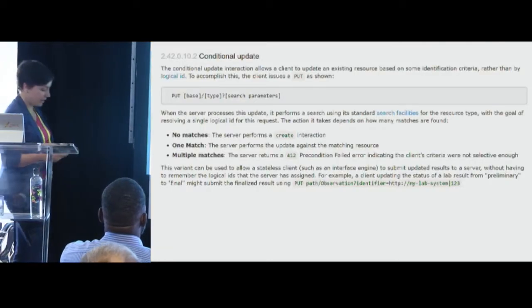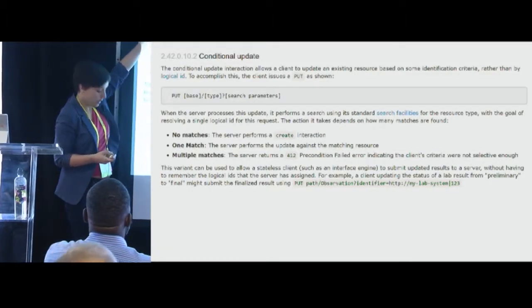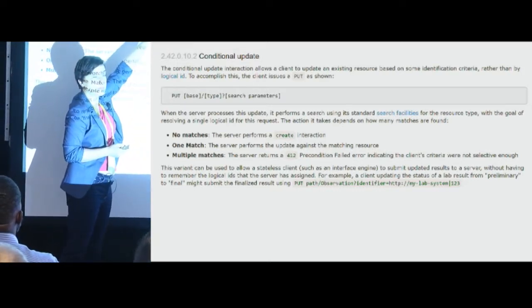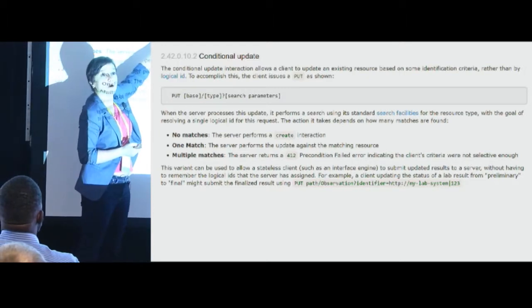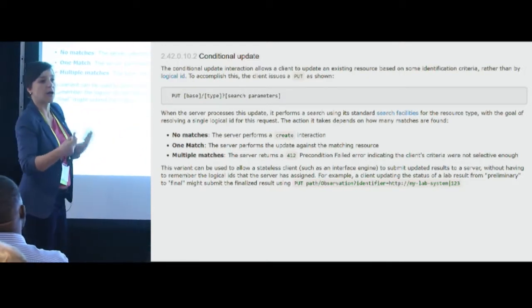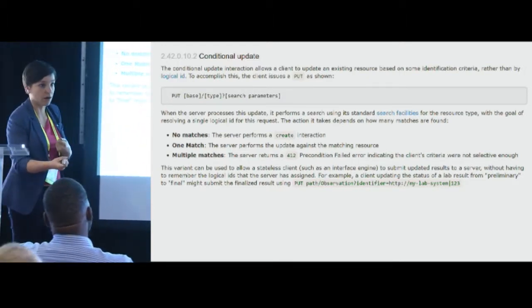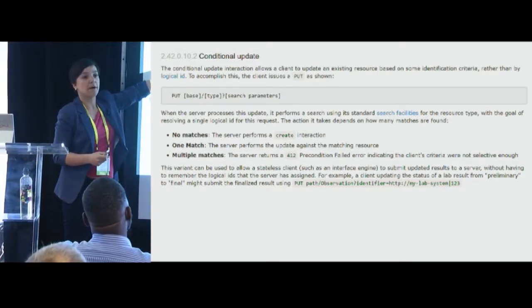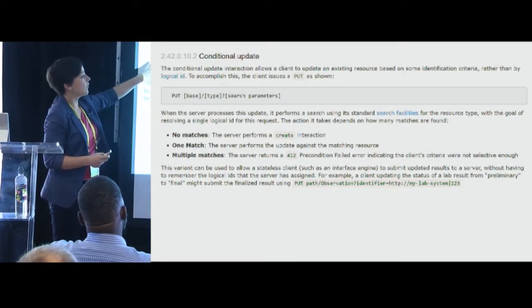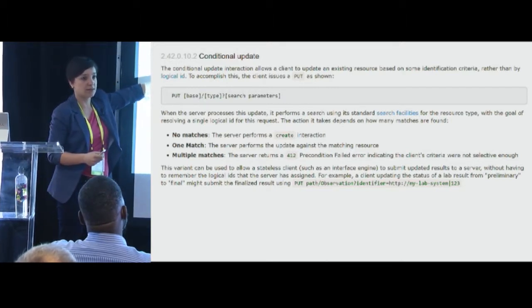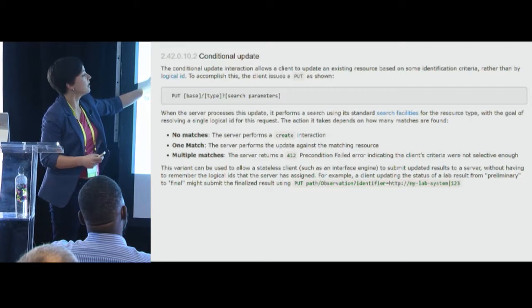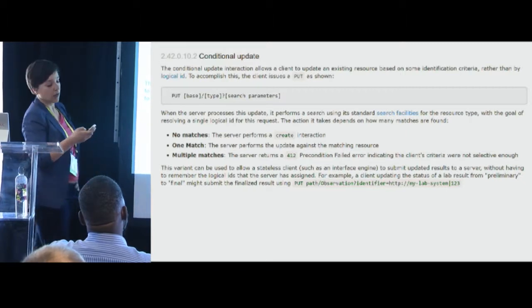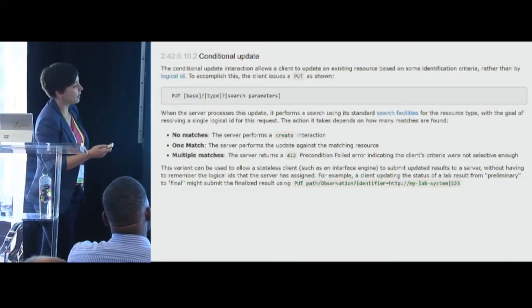The conditional update is also a PUT interaction, but instead of giving an absolute URL that points to one instance that we want to update, we can just put in the search parameters that we would use to figure out whether this patient already exists or not. And if the server finds no matches, it would just create the new resource. If it finds one match, it would update the existing resource. And if there are multiple matches, it would return an error, which is basically correct for the purpose that we want to have right here.